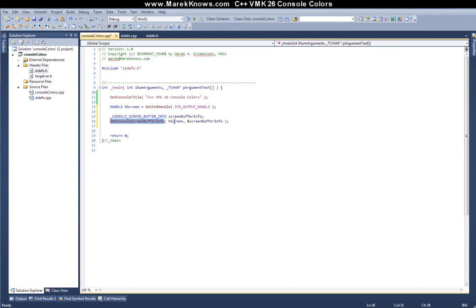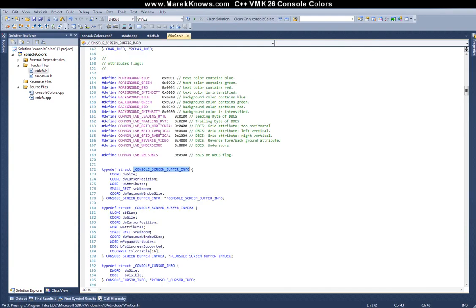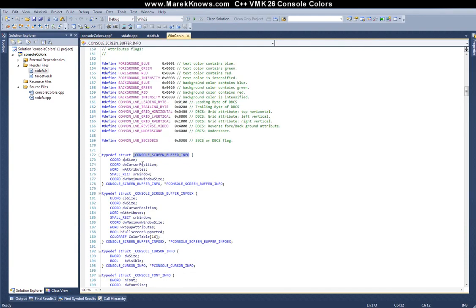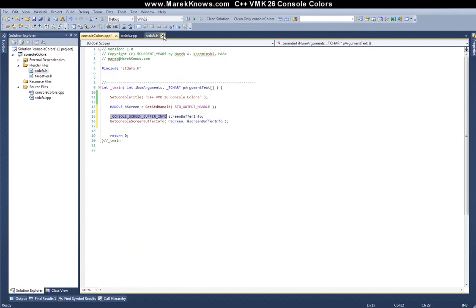And the way that this works is, again, we have to pass in the handle that we got up here, and then we also need to pass in the address of this thing called ConsoleScreenBufferInfo. This is a struct that we can go and take a look at. It contains a size, a cursor position, some attributes, some rectangle sizes for our window, and some maximum window sizes that are specified using coordinates. So by doing this right here, we're saying, for the handle that we're interested in, please return to us some screen buffer information.